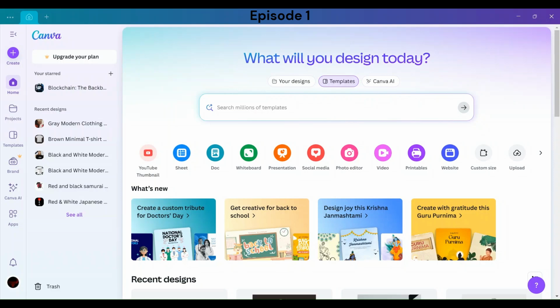This is your Canva dashboard. Right at the top, we have the search bar. You can type anything here, from Instagram post templates to resumes. Canva has it all ready to go.